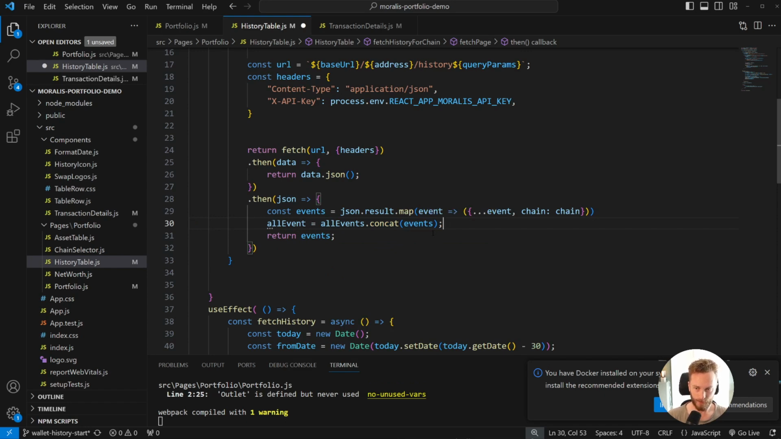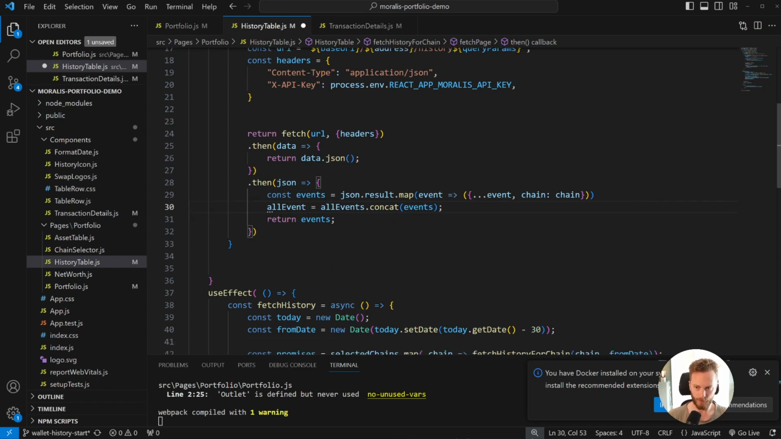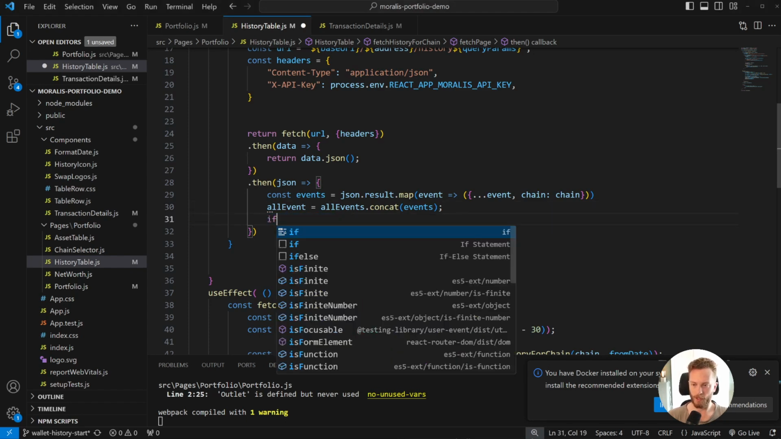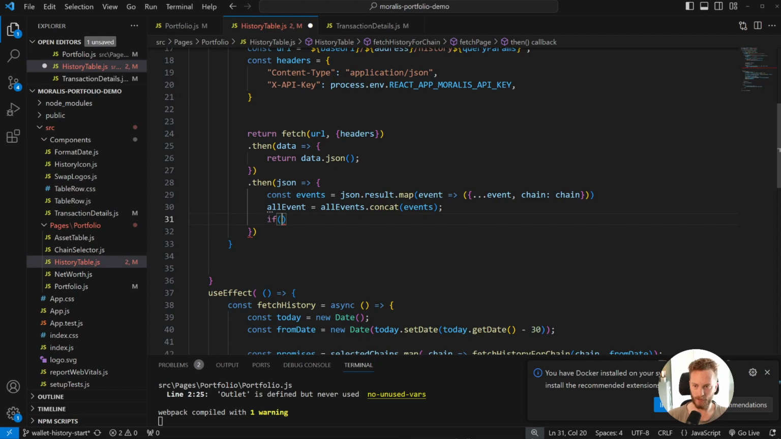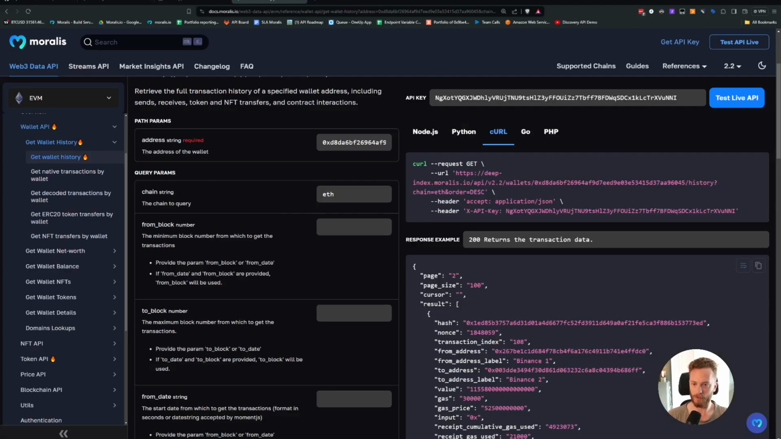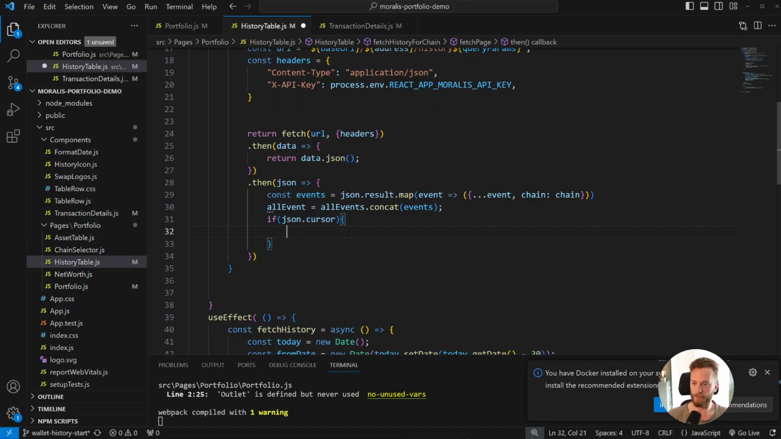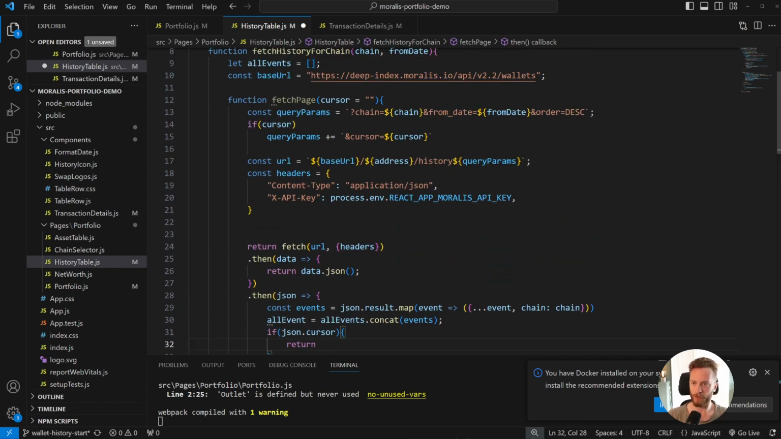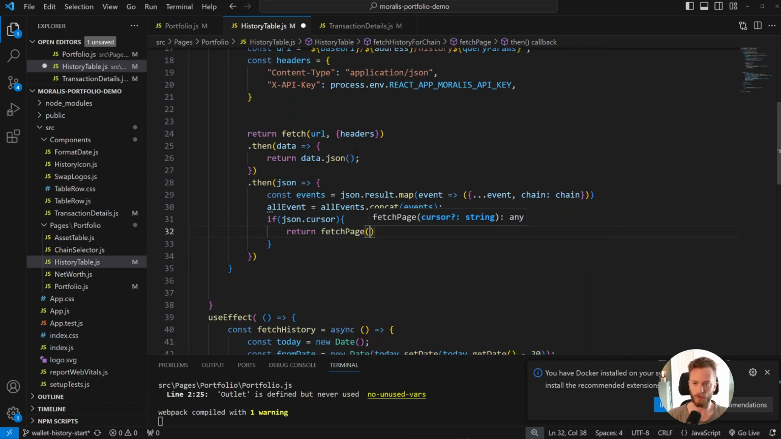And before we return, we're going to check, well, we can remove this for now. I'm going to check if in the actual result, which would be JSON here, if there is a cursor. If JSON.cursor, which, if you look at the docs, is this thing. If there is a cursor here, an empty string would be false. So if there is a cursor here, we're going to return, not the result, but we're going to return fetch page as a call. So we call it again with JSON.cursor. Okay?